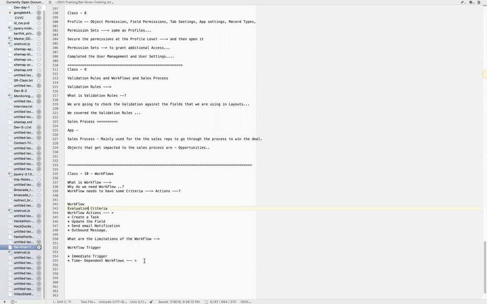There are 3 types of evaluation criteria. The first one is created. Whenever you create a record of that particular object, your workflow will be triggered. The workflow will start running. Then there is created and every time it's edited, which means created and updated every time.